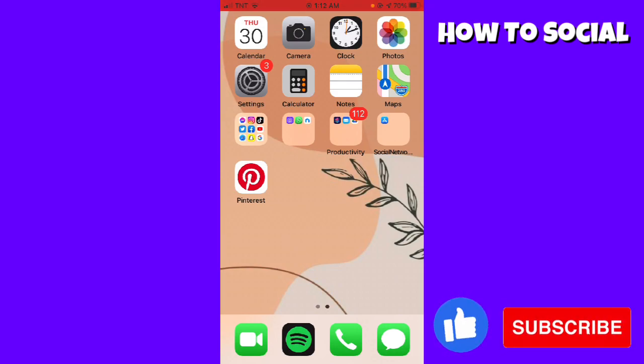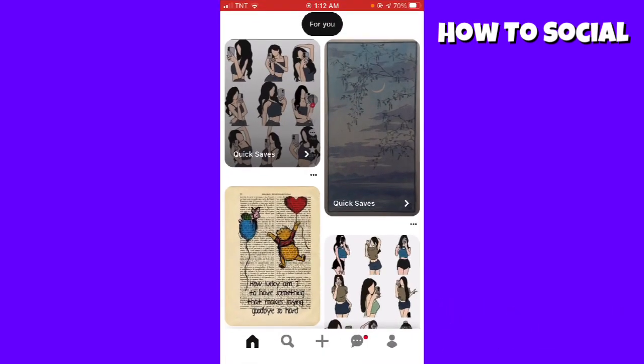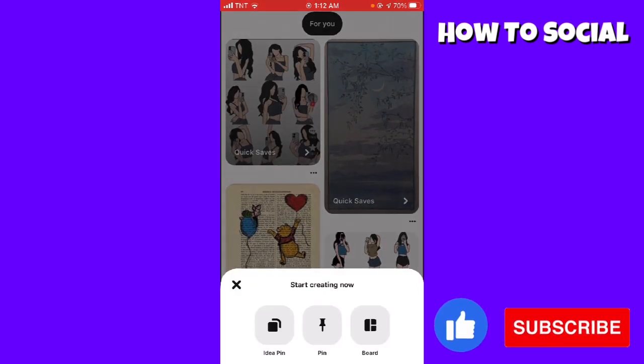So first of all, you want to open your Pinterest application. And now, just go ahead and click on the plus sign at the lower part of your screen and click on Idea Pin.